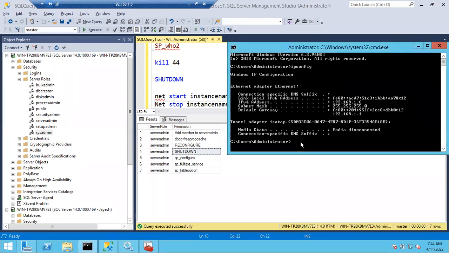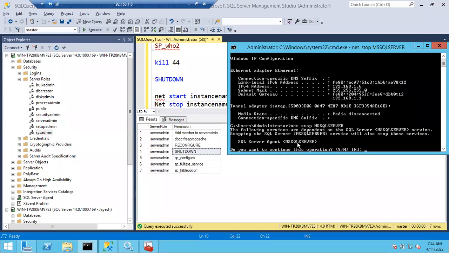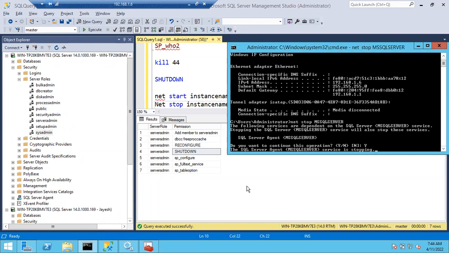Then you can type net start MSSQLSERVER, net stop MSSQLSERVER. We'll stop the SQL server. If you want to see, you can see net stop. As it is already running, let's stop the instance, MSSQLSERVER. It is asking, do you want me to stop the agent also? Just yes or no. If y means yes. Okay, now it is stopping.